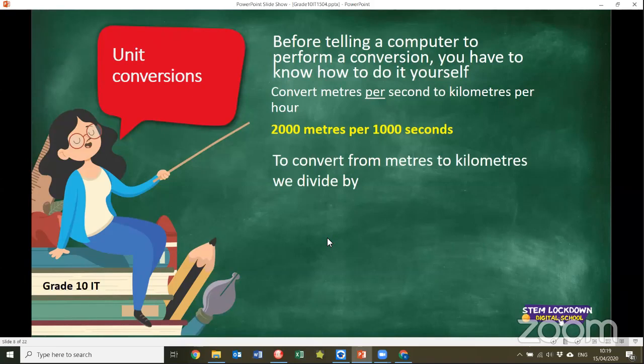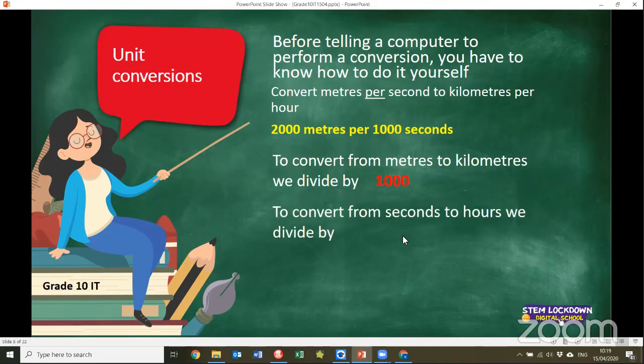How many meters? Good. Okay. I'm going to divide by 1,000. Well done. You guys are awake. And what about the seconds? Convert from seconds to hours. I saw somebody wrote the answer there.